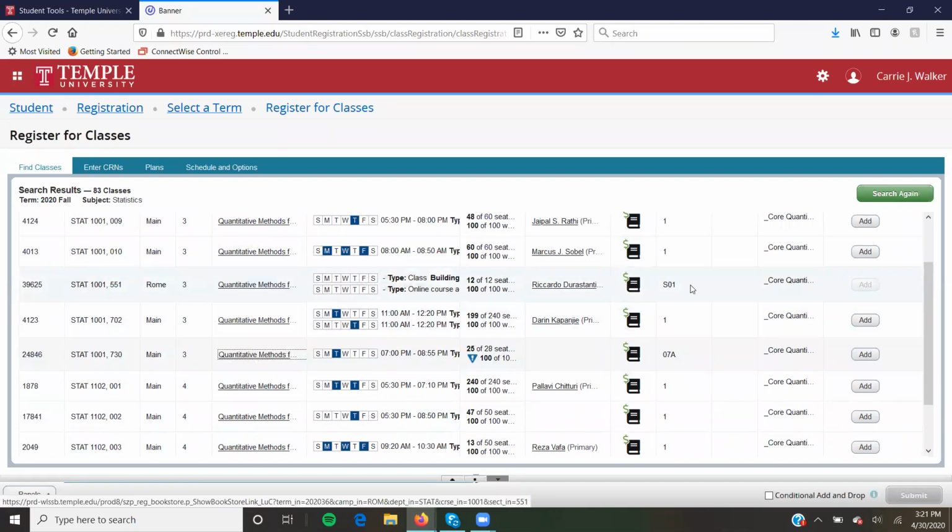One last thing that you want to take into account is the part of term. Here, this section of the course is a 7A course, which means it is taken for the first 7 weeks of the semester. There are also courses that are 7B, which are the last 7 weeks of the semester. There are also early term start courses, which start prior to the very beginning of the semester, mostly in the winter sessions.